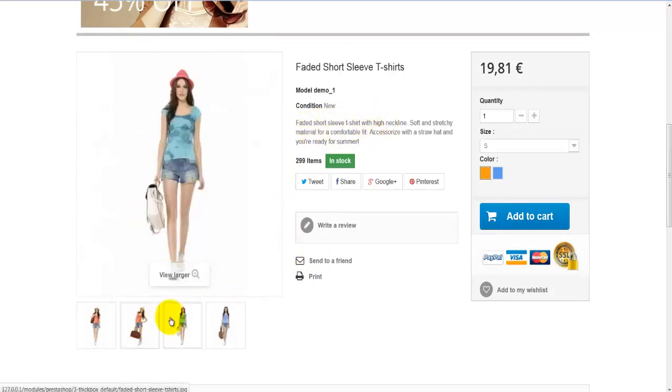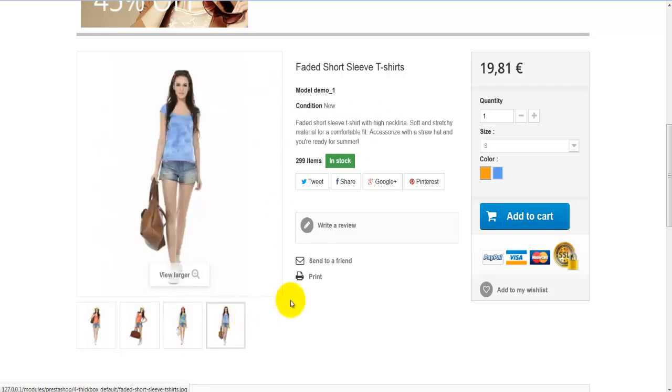I can view a few more photos like so, and I can see how many items are in stock, and I have the quantity here which I would like to add from 1 to basically there is 299 items, so I can enter 299 here and purchase all of them. And I have the size as small, medium and large. Once again, this is set up from the back office, and I have the two colors which are this orange and this blue color. Okay, so once again this is set up from the back office as well.